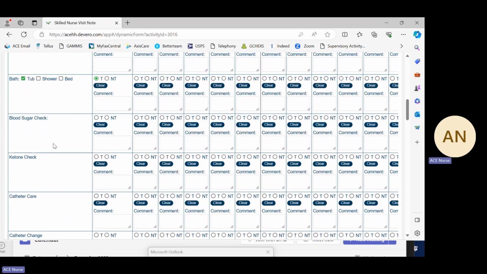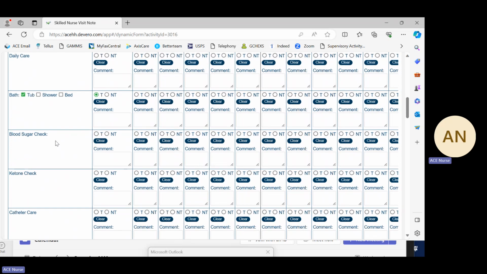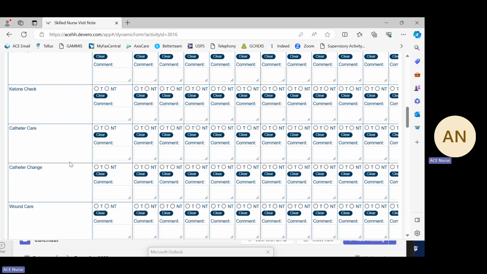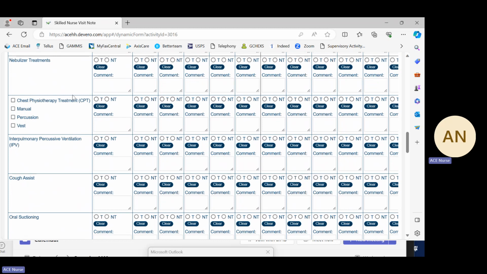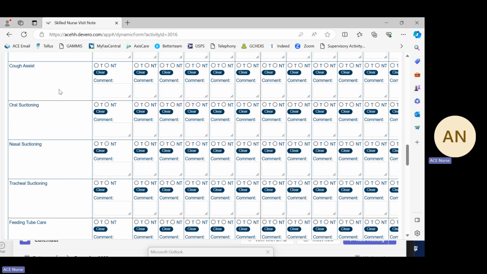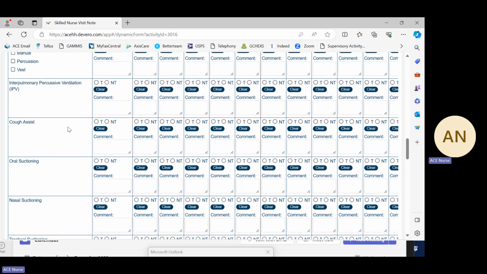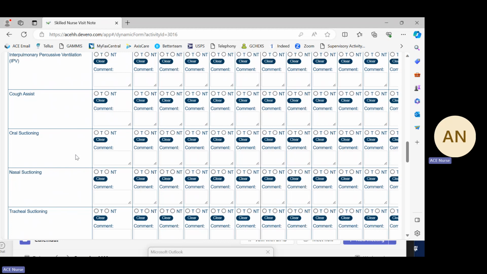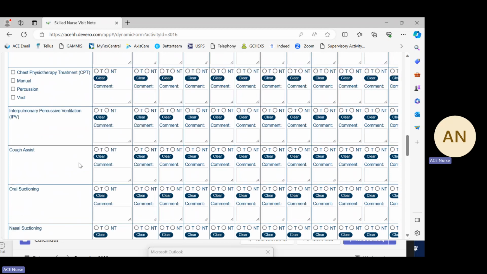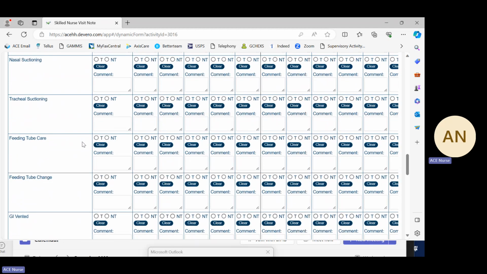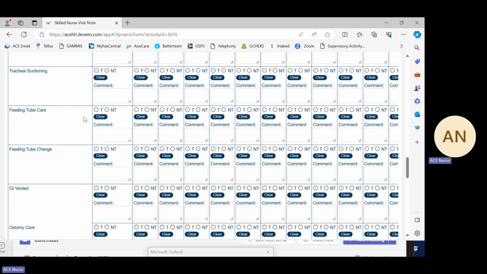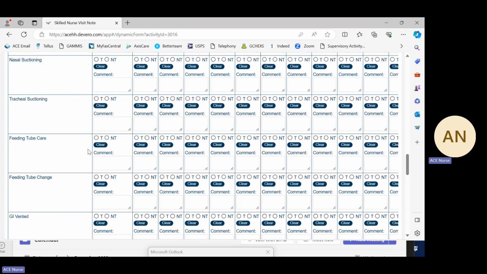And then if you do AccuChecks, if they are diabetic, you do a blood sugar check, you document that. Ketones, if you provide catheter care, any kind of care, nebulizer care, if you do chest PT, whichever chest PT you perform, if you did cough assist, if you suction them, whichever kind of suction you provided, let's say if they are on a trach or a ventilator, you will document that as well. If they are on NG tube feeding, things like that, this is where you document that.